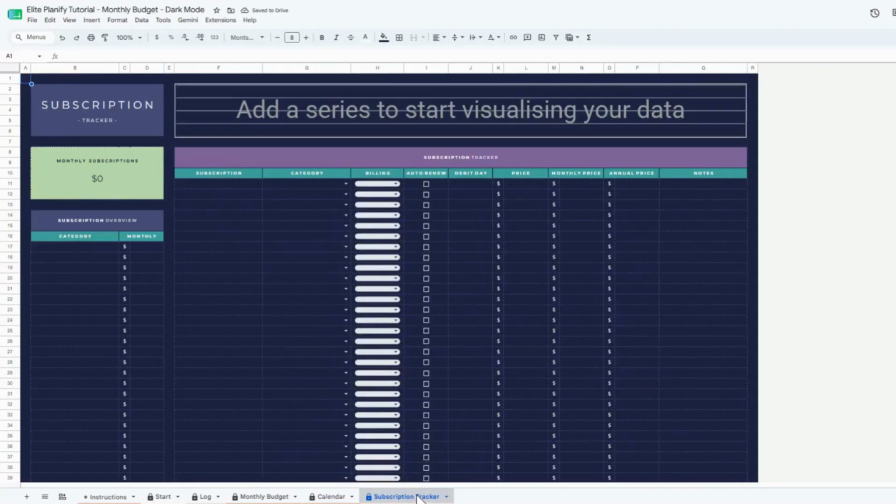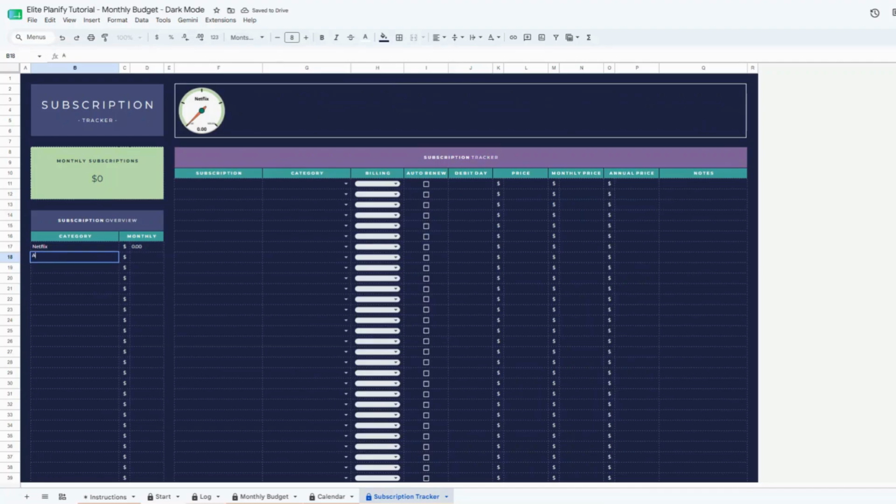Next, let's switch to the Subscription Tracker tab. This sheet helps you organize and monitor all your recurring subscriptions in one place. Start by filling out the subscription overview table on the left. Here, simply enter the names of the subscription categories you want to track, such as Netflix, Amazon, Spotify, or any other recurring service. Next, move to the Subscription Tracker table on the right.